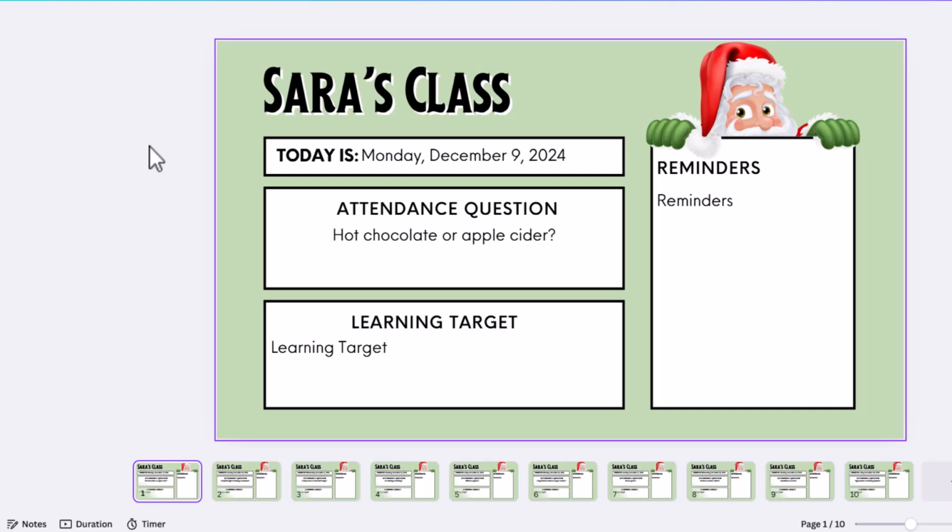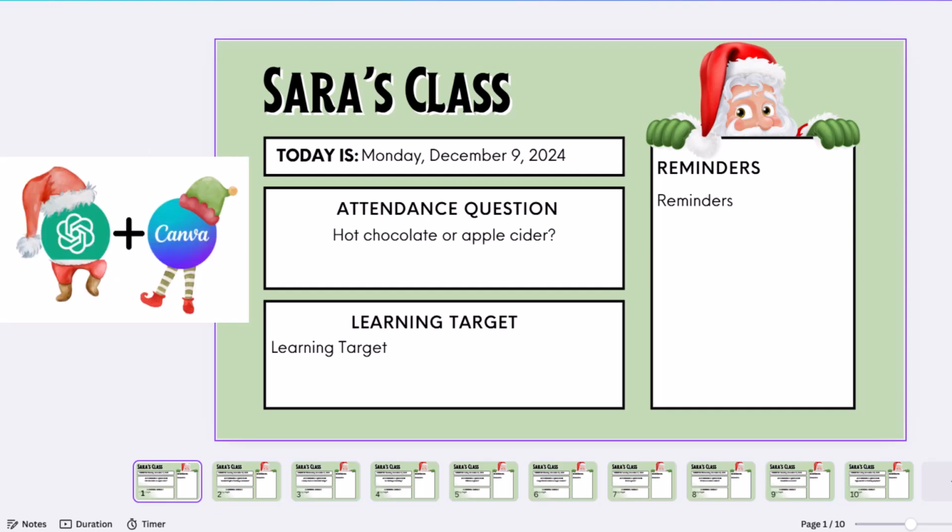So I'm pretty excited about this. So we did a little app smash, we've got Canva, we've got ChatGPT, and actually we've got Google Slides in there too.